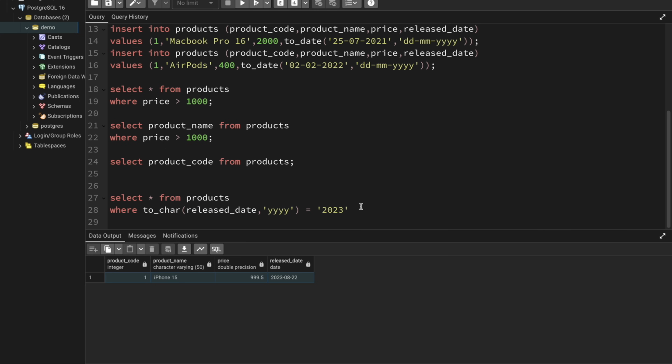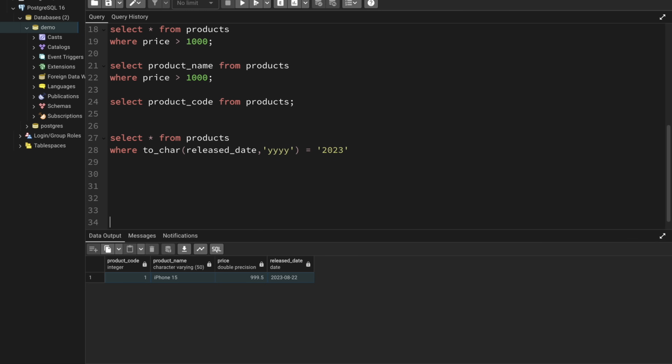Now there is another function which is specific to PostgreSQL which I can use to filter based on the date column. And how I can do that is I can just write the same select star from products and I can filter, but instead of using the toChar function, I can use another function called extract. And in extract, I can say year from this particular column, release date. Then I can do the same kind of matching.